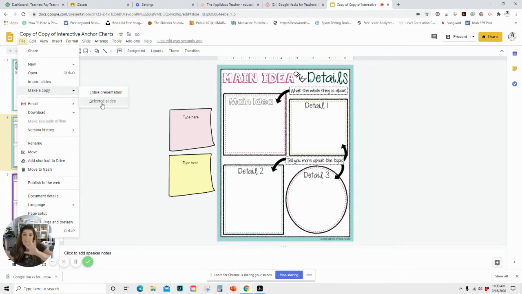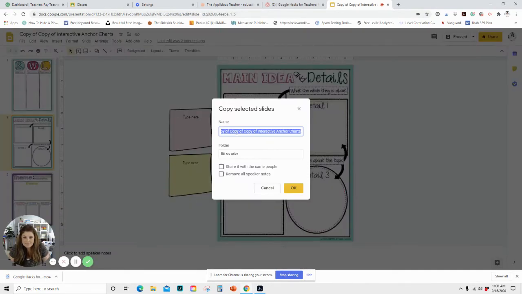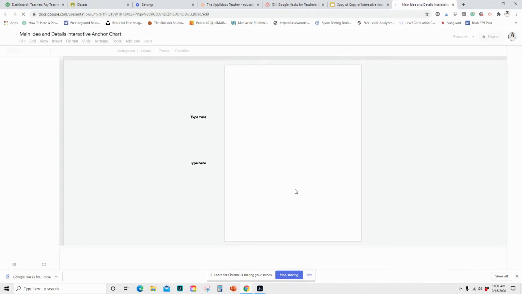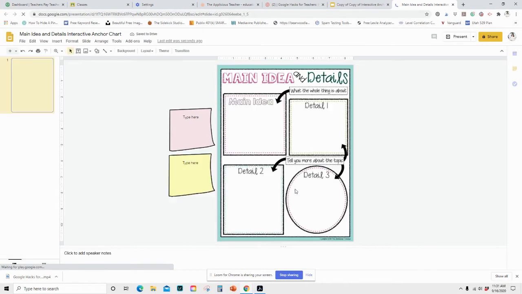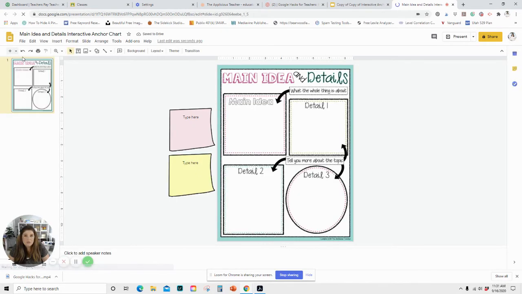This is going to create a whole new file for me to share with my students instead of using my teaching file or all of the charts for my students. So I'm going to click Selected Slides, and I'm going to rename it Main Idea and Details Interactive Anchor Chart. Okay, and I'm going to click OK. And here we go, you can see this creates a whole new file with just this slide.